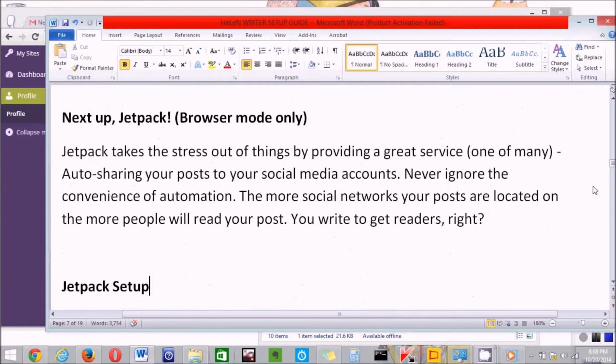So Jetpack takes the stress out of things by providing a great service, one of many. Auto sharing. Auto sharing your posts to social media accounts is a very good thing because we wouldn't want to be clicking on a bunch of social media buttons after we have made our post to get the word out. It would be more beneficial if that's done automated.